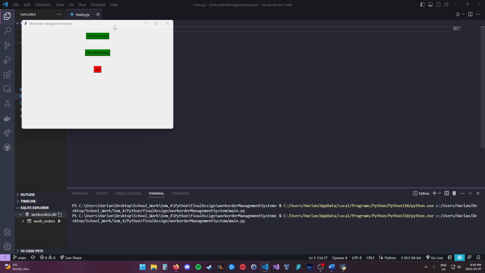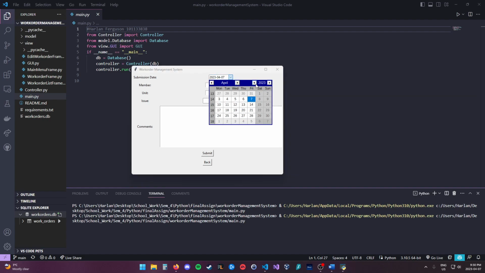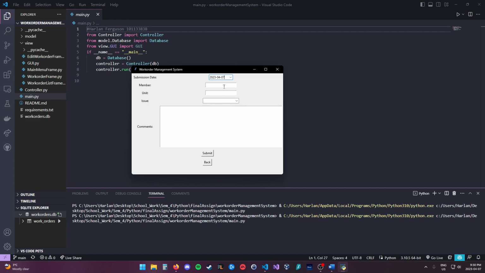So now I'm just going to quickly show the add work order after talking about it. So this is it here. So it automatically goes to today's date, but you can choose whichever kind of date you want. But let's just go with today's date. And we can put in a member. So let's just go with Robert. We'll put him in unit 510. And then we can select what kind of issue Robert's having.